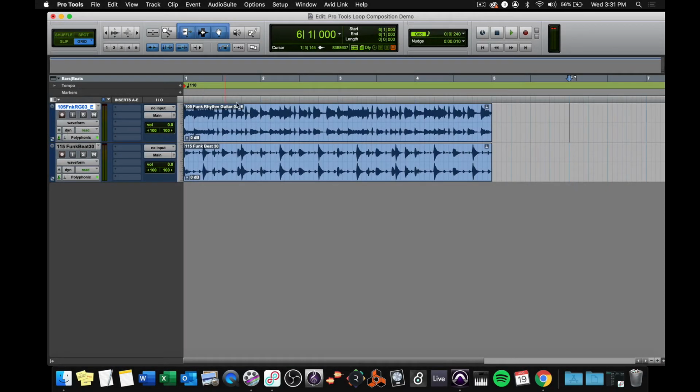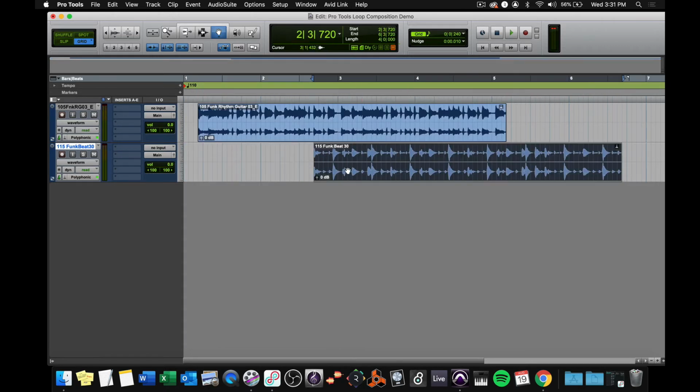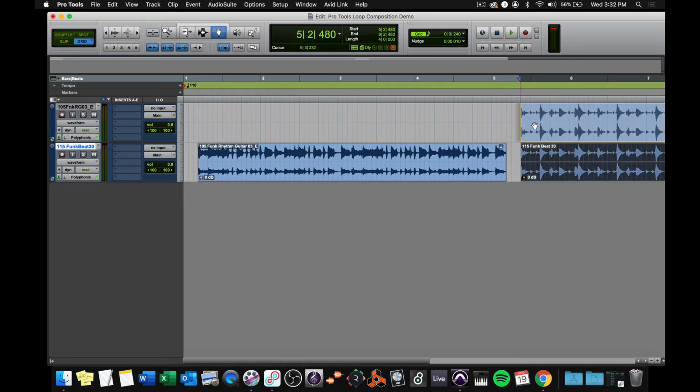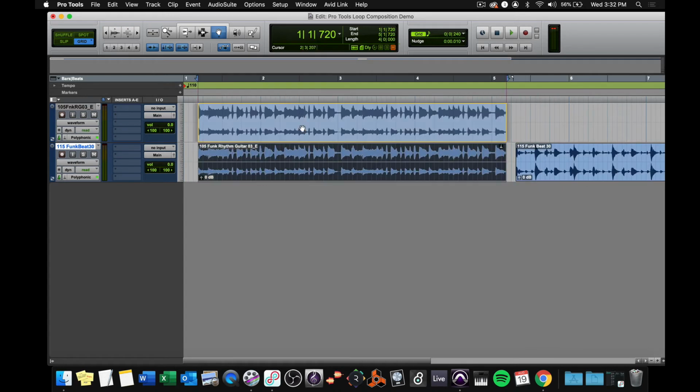I can use my editing tools to change this audio. So first, let's take a look at the grabber. The grabber allows me to grab audio and move it around. I can move it in time. I can move it down to the next track. It won't matter. The names of the tracks won't change, but the sound won't change either because it's audio.